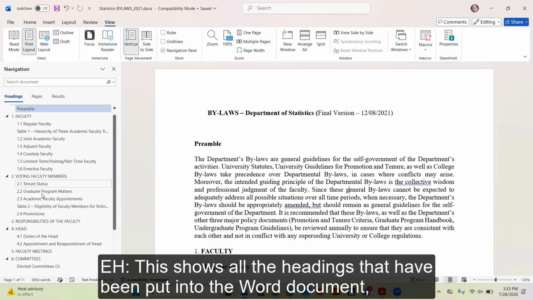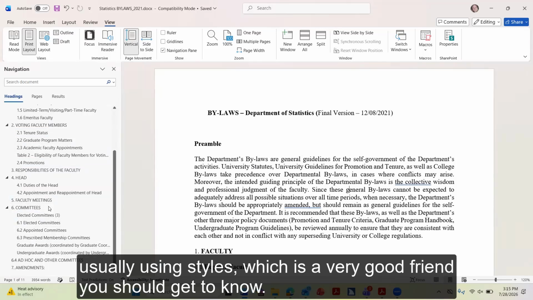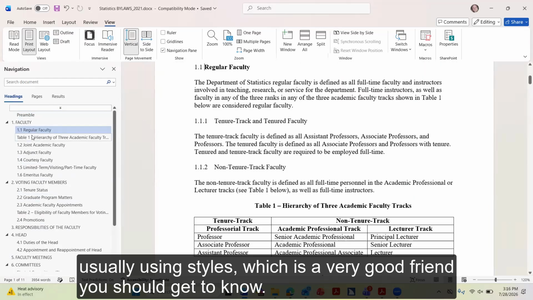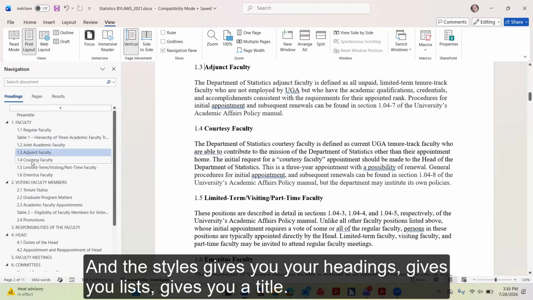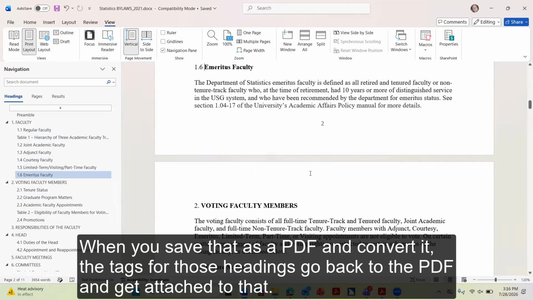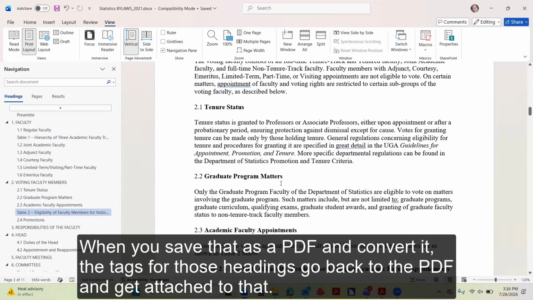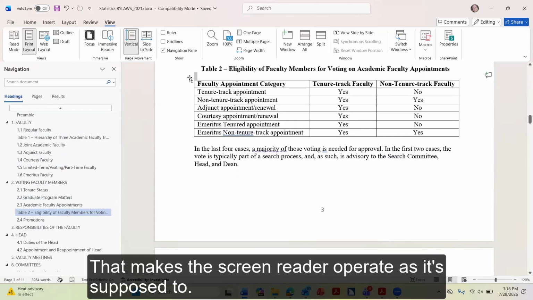This shows all the headings that have been put into the Word document, usually using styles, which is a very good friend you should get to know. The styles give you your headings, lists, and a title. When you save that as a PDF and convert it, the tags for those headings go back to the PDF and get attached to that. That makes the screen reader operate as it's supposed to.